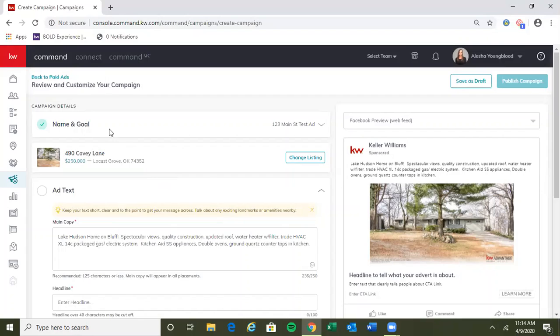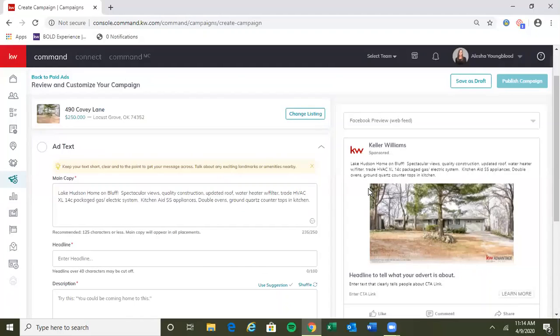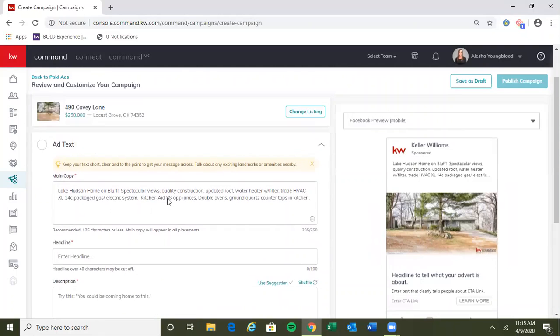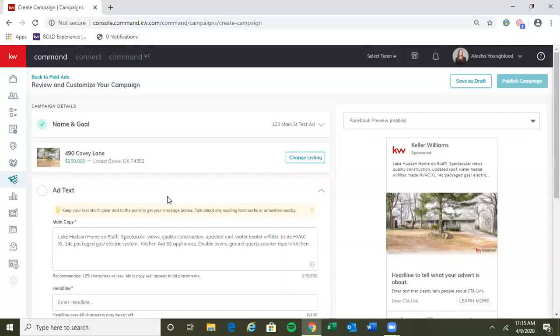So we're going to come into the left-hand side here in a second, but I want to show you the right-hand side for a second. As you are making your edits from the left-hand side, your preview will start to populate over here on the right. So every change you make, you immediately see it on the preview. Up here where it says Facebook preview web feed, that's showing you if somebody sees this on a desktop or laptop, this is how they're going to see it. If they're on their mobile phone, this is how they'll see it. So it's just a good preview of what they're going to see.